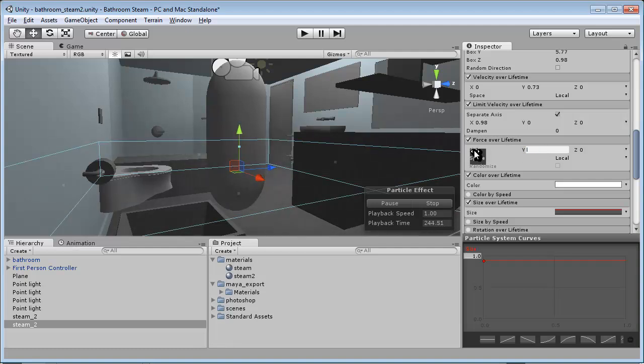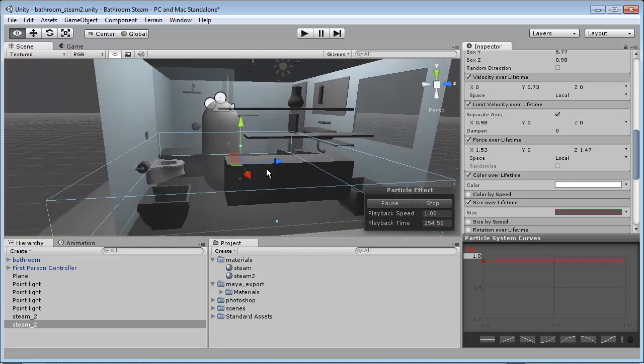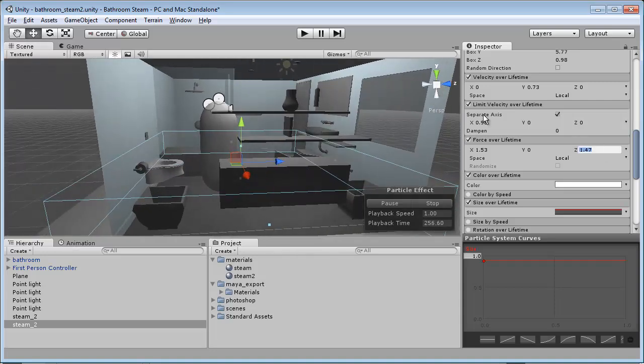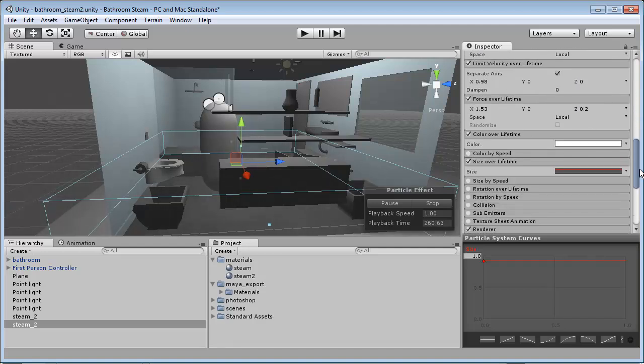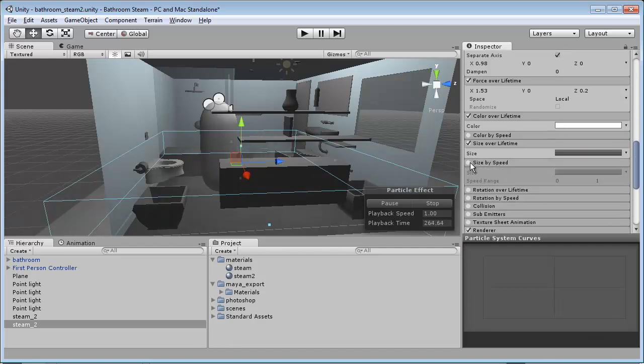X, and the Z is going up. So you might just have to play with it a little bit, but as you can see, over a lifetime it changes. Let's make this a lot slower. So just play around with it and find results that you like. You can change the speed also over its lifetime using curves.